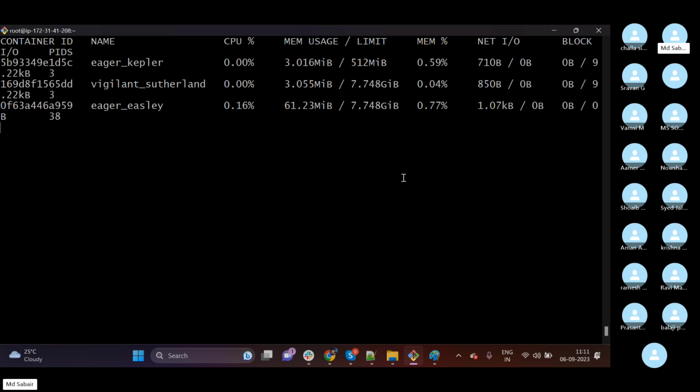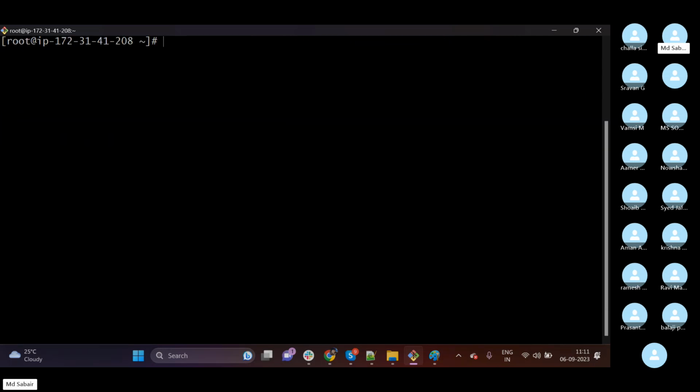So this is how we can use it, and Docker stats will help us get the complete information on CPU utilization, memory usage, the networks and the blocks. So this is all about Docker stats.